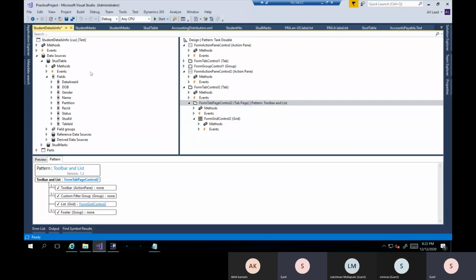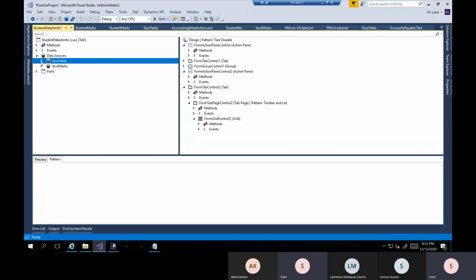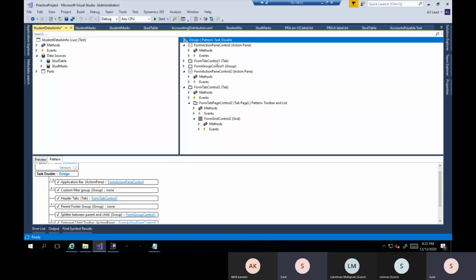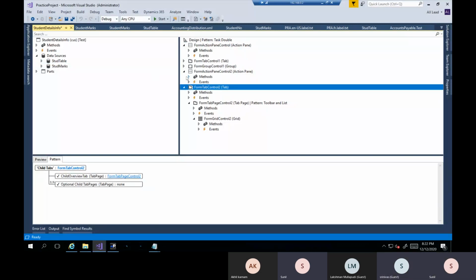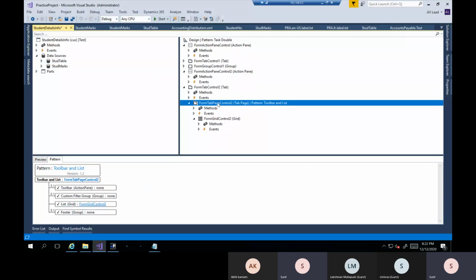Okay. Here in this case, we are keeping the student table as the header section and student marks as the child section. That's why we have selected the task double pattern, which we can use for the header section and line section. Based on this, the below tab control, the second tab, is completely for the line section. So that's why I'm using the second data source.